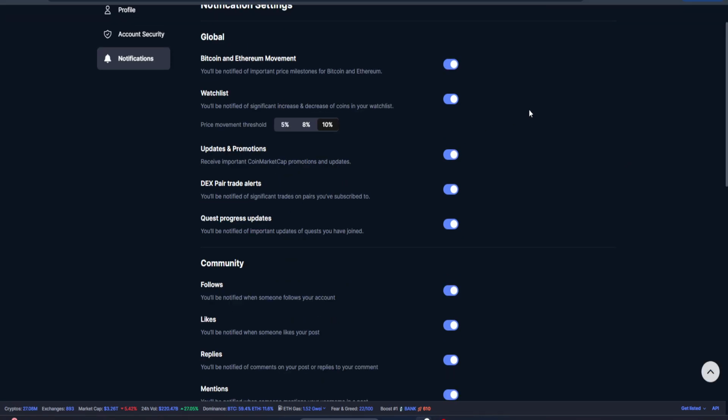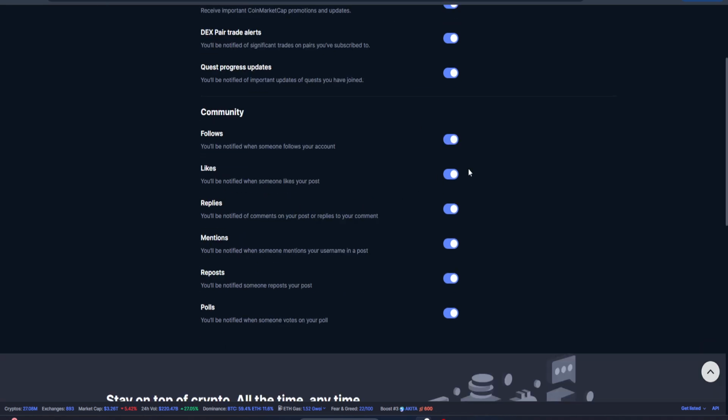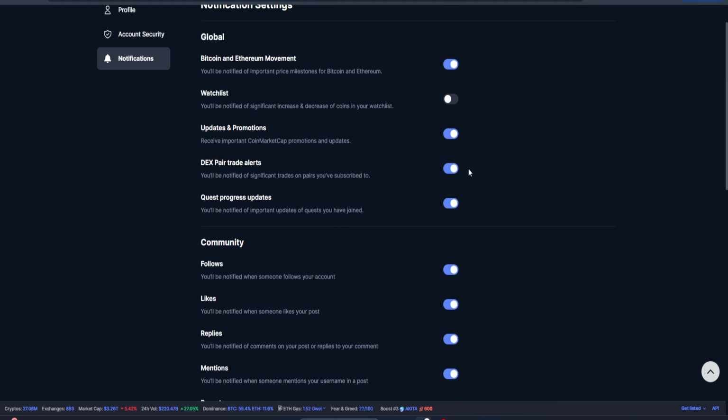On the Notification Settings page, you'll be presented with a variety of options. These options allow you to tailor your notification preferences according to your needs. You can choose to receive alerts about price changes, news, or updates from specific cryptocurrencies that you're tracking. Take a moment to review each option and select those that align with your interests. If you're new to this platform, you might want to start with basic notifications and expand your selections as you become more familiar with cryptocurrency trends.